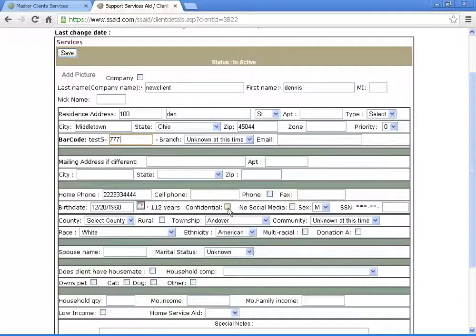If it's confidential, they don't want to see their name on any media paper or anything public, you can click this button, and we make sure we don't publish in their newsletter. If you don't want to see them in any social media, this client doesn't want their picture, this is one way of tracking it.